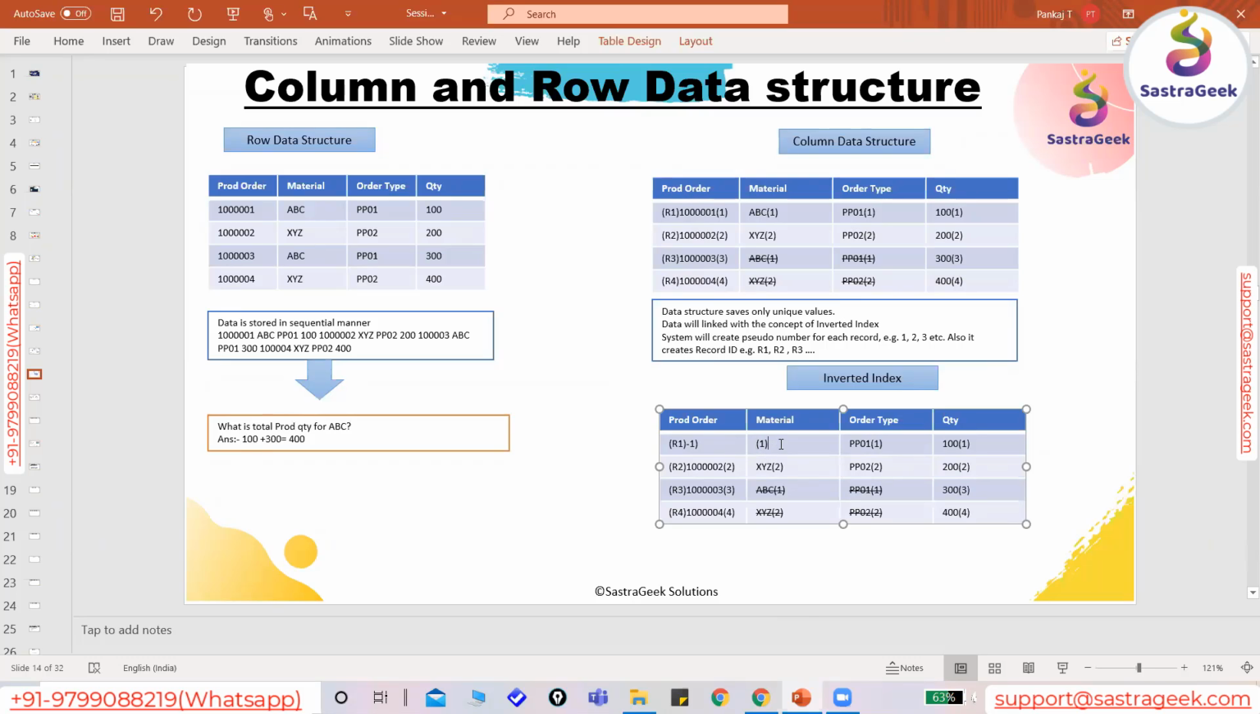And it will say 01. Just a minute. So R1 and record 1. Then it is saying 01 is the material, and that is interlinked with record R1 and record R3, correct? Because in R3 we do have ABC. So it will say, okay, this is the order number. This is the material ABC linked with record number R1 as well as R3. Correct? Again, here the same thing. It will say, okay, PP01 is interlinked with record number R1 and R3. Correct? R3.